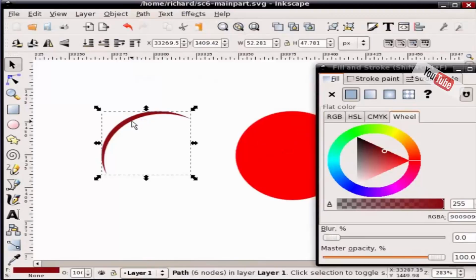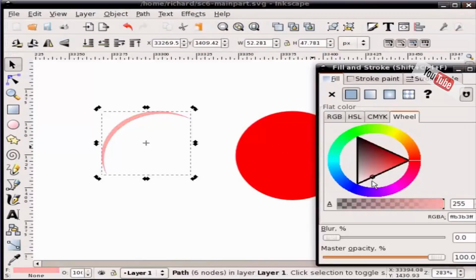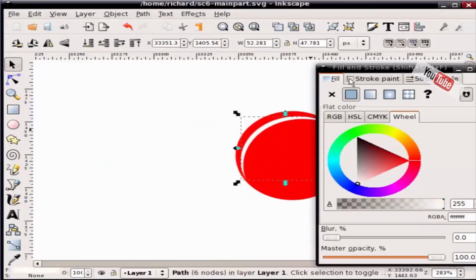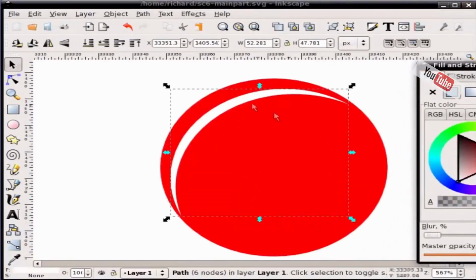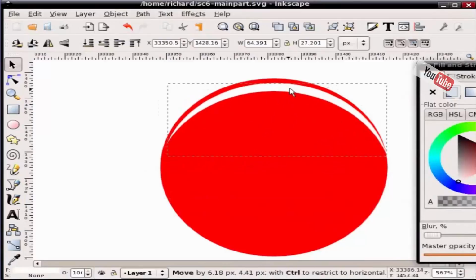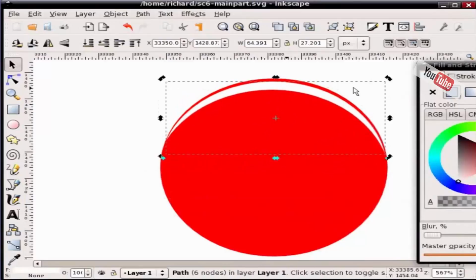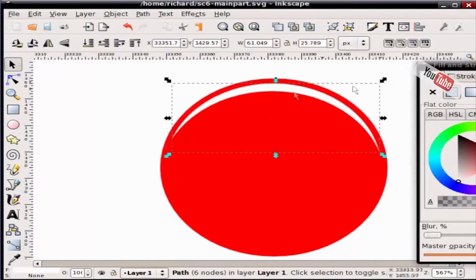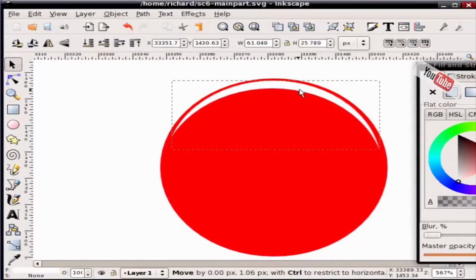What I'm going to do is actually select it, make it kind of light in color, maybe even white, drag it back over. It's probably best actually the light's coming from the top, so we'll kind of rotate this so it's highlighting the top. You may have to adjust the size of it a little bit, something like that.